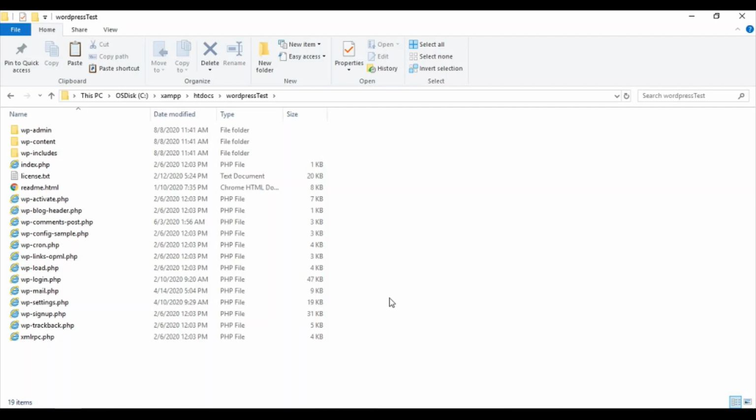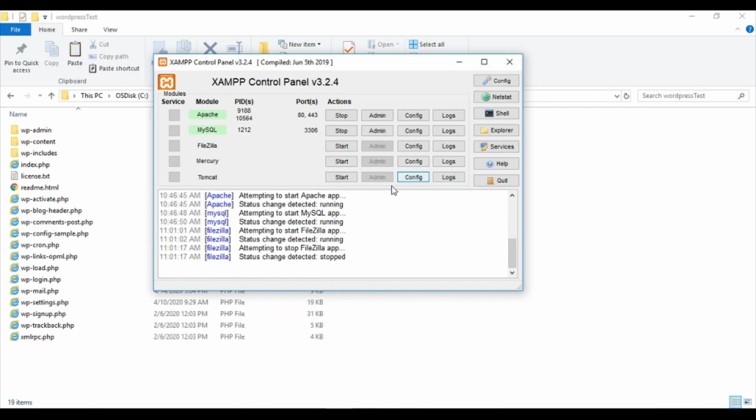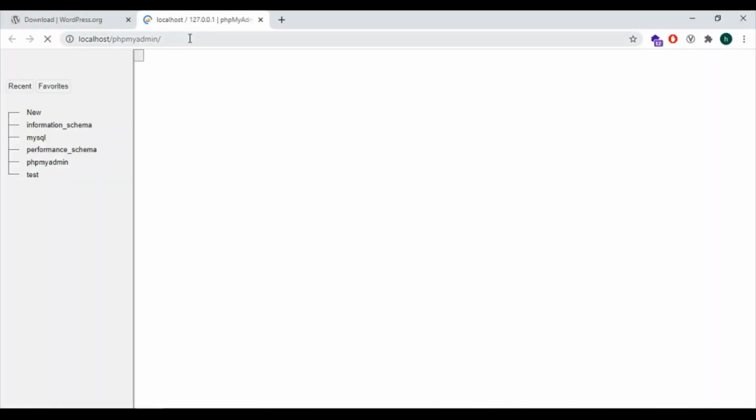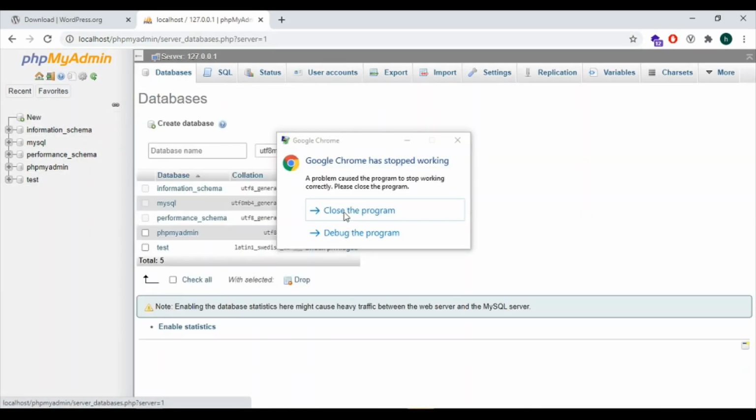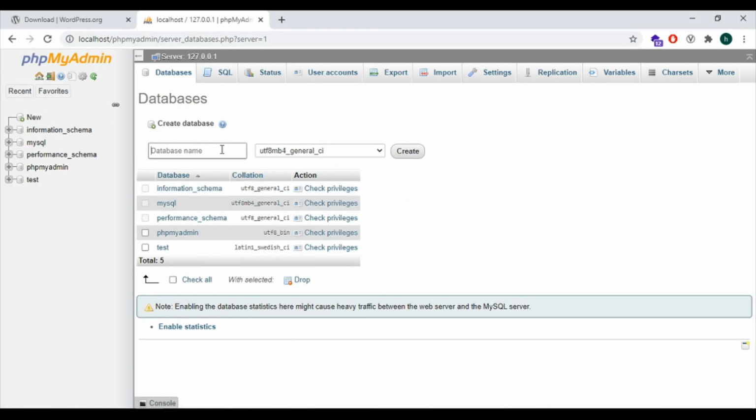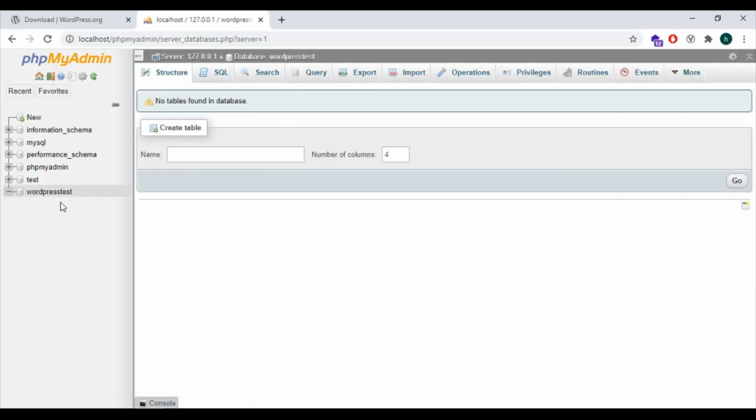Once copied, we need to create a database for the application. So go to XAMPP, and as you can see Apache and MySQL are running. Click on MySQL admin. It will navigate to localhost phpMyAdmin, that is our database settings here. Click on new, provide the database name. In my case I'm creating the database name as my application name. Click on create. As you can see, the database is created.